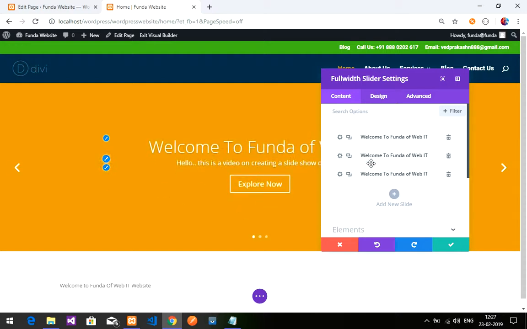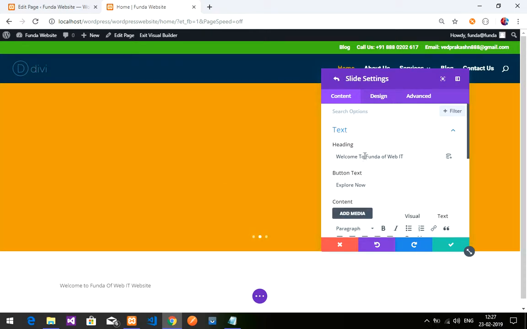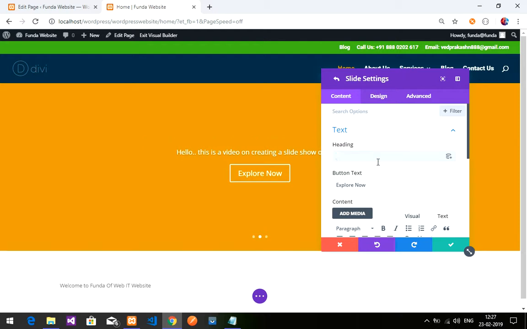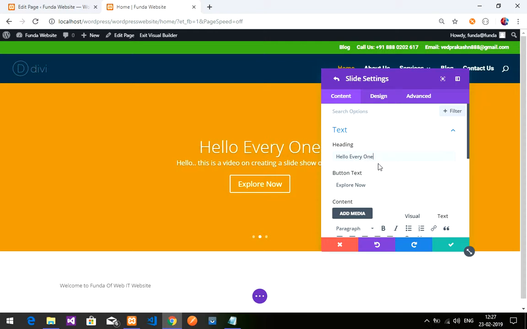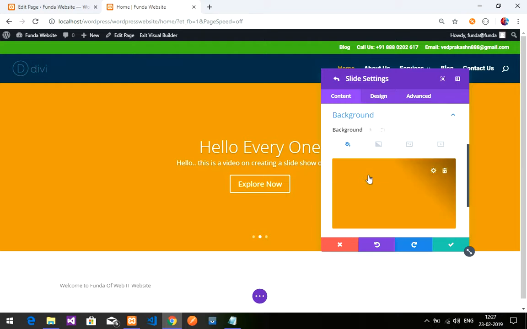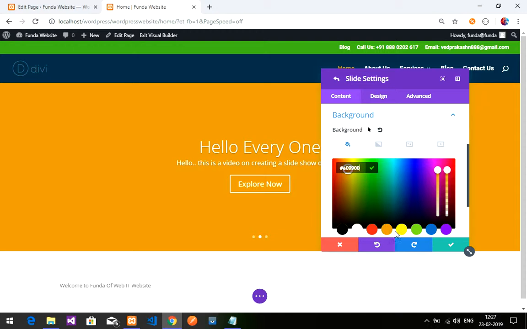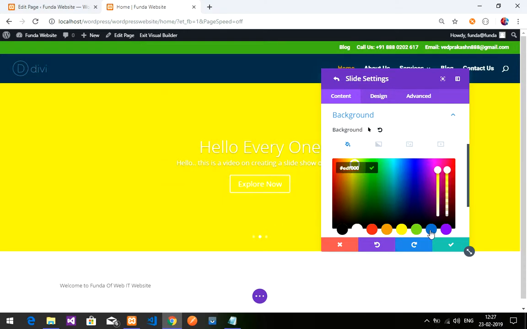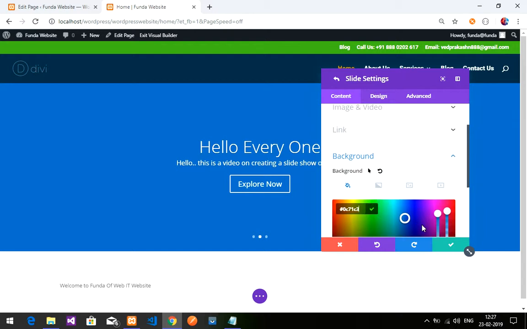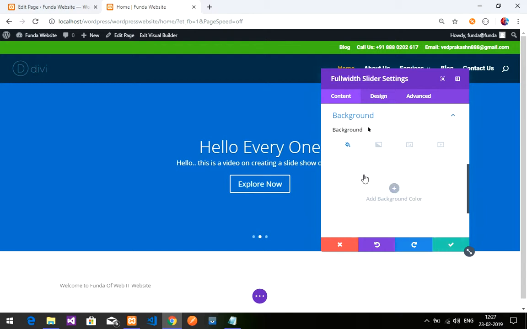Okay, so it is set now. Let's change this single colors and heading. Welcome to Fund of Web, but here what I am going to do is change it to hello everyone. Okay, explore now, and this is the content. For the background color, you can change it to some yellow or blue. This will be my background color. Let's save this one content.